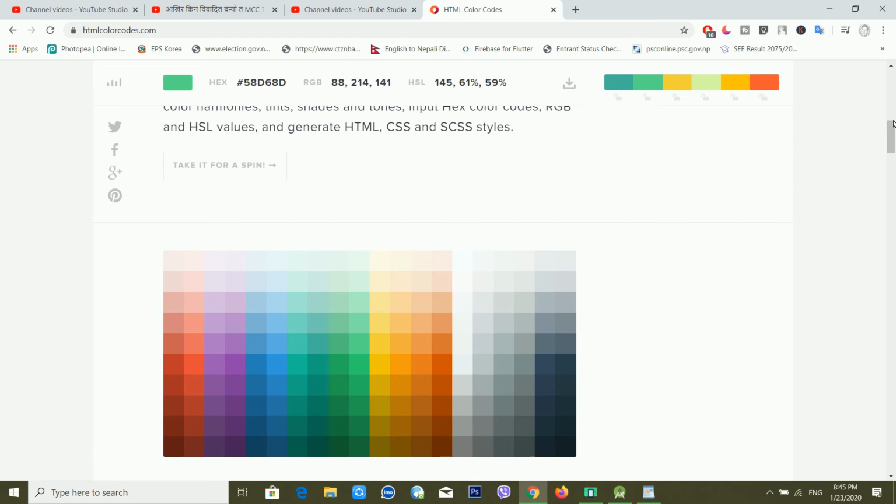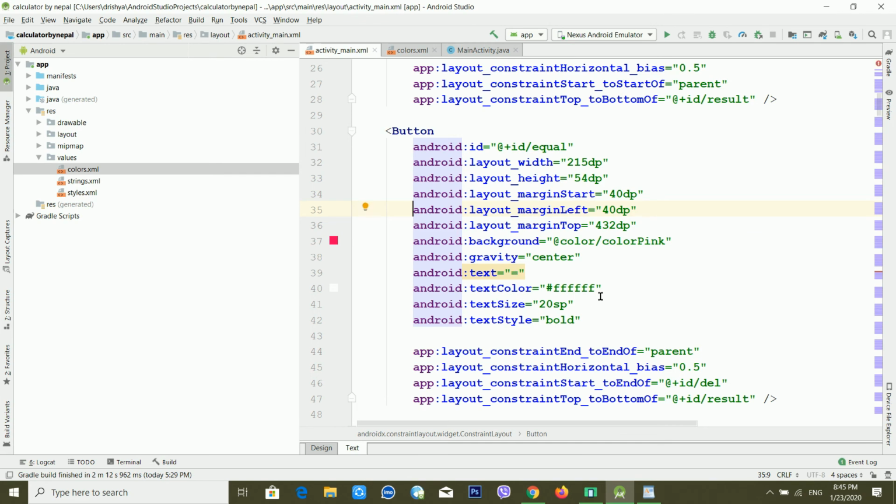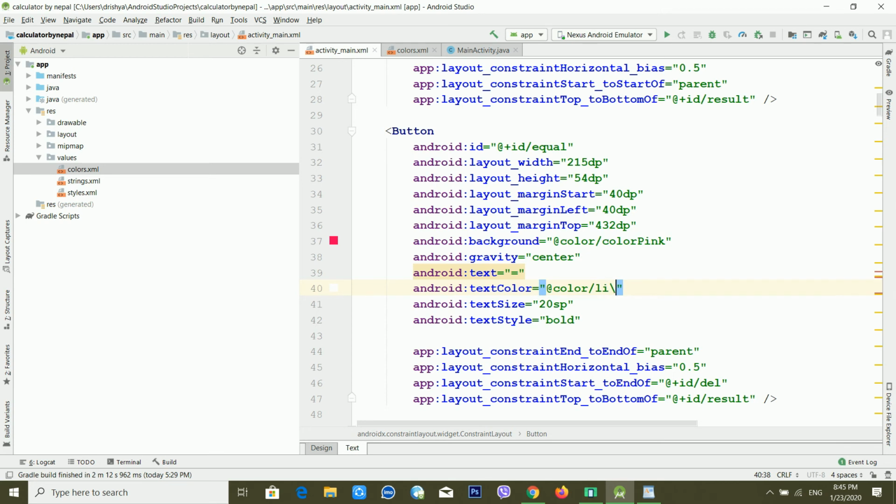Okay, so after this, just click here and copy it and go to Android Studio and paste it, and save it by pressing Ctrl plus S. And next time when you come here, and if you use @color/light_green, now you can see here there is a color available, right? So you can add more colors to the library using this trick.